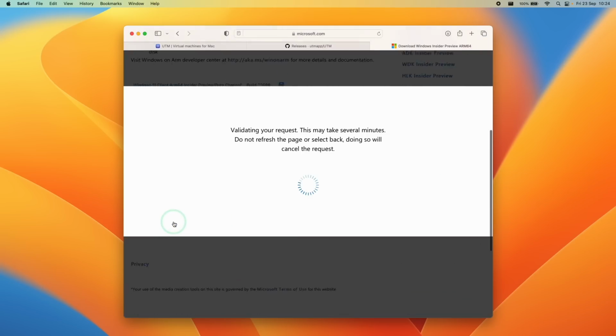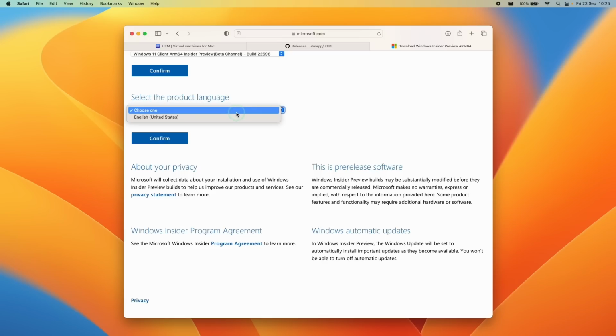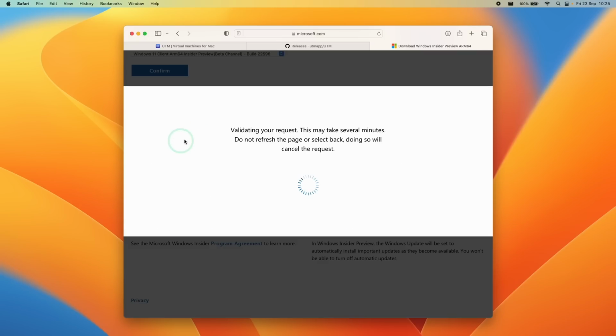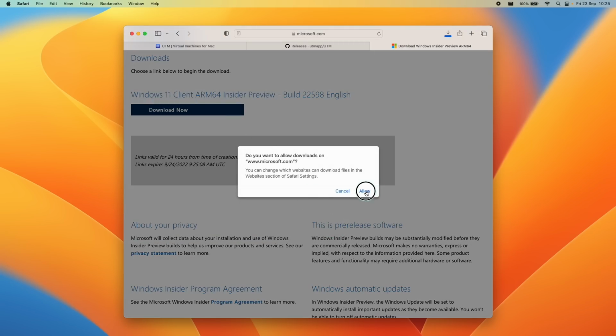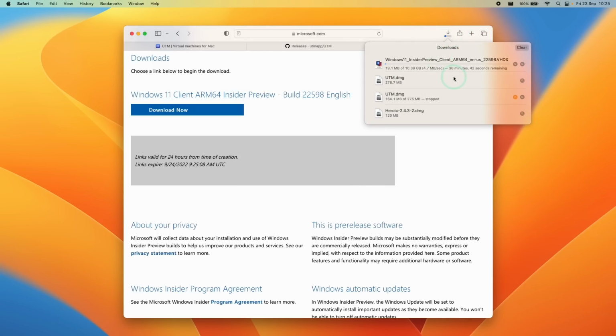So here I'm going to press confirm. Here it's saying validating request. Here we're going to select English product language, press confirm. And then we're going to press download now, click allow. Then it's going to start its download process. So it's only 10 gigabytes in size, but it can take a little bit of time. So just wait for that to complete before we can move on to the next step. So once the Windows 11 ARM VHDX file has fully downloaded, we're ready to move on to the next step.